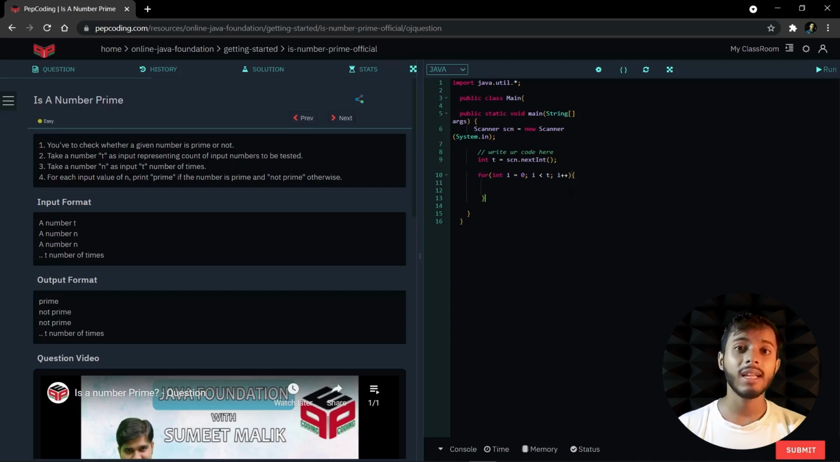Now let's look at the program to check whether a number is prime or not. Before doing that, let's understand what a prime number is. A prime number is a number that gets completely divided only by 1 and the number itself. So let's look at the program to check whether a number is prime or not.